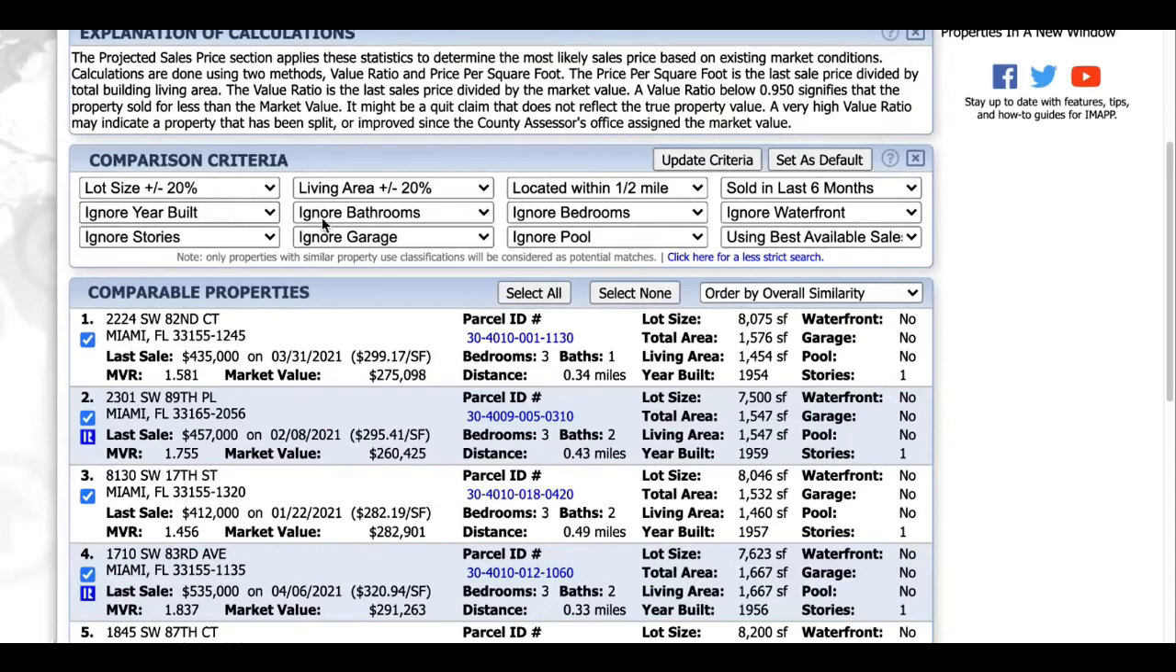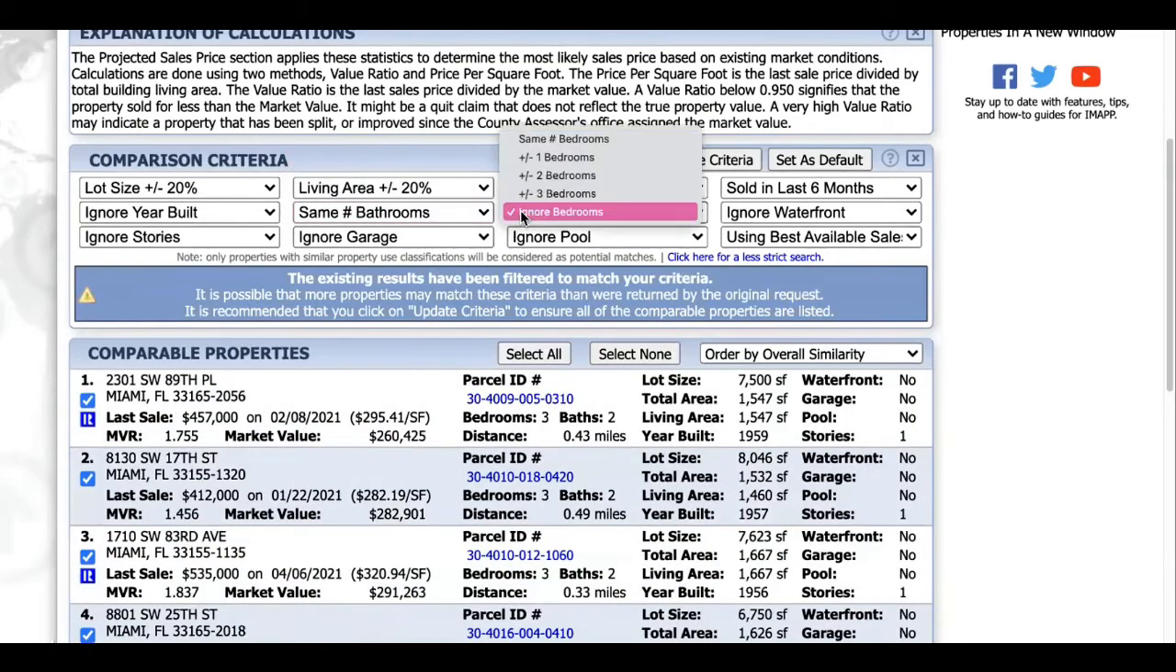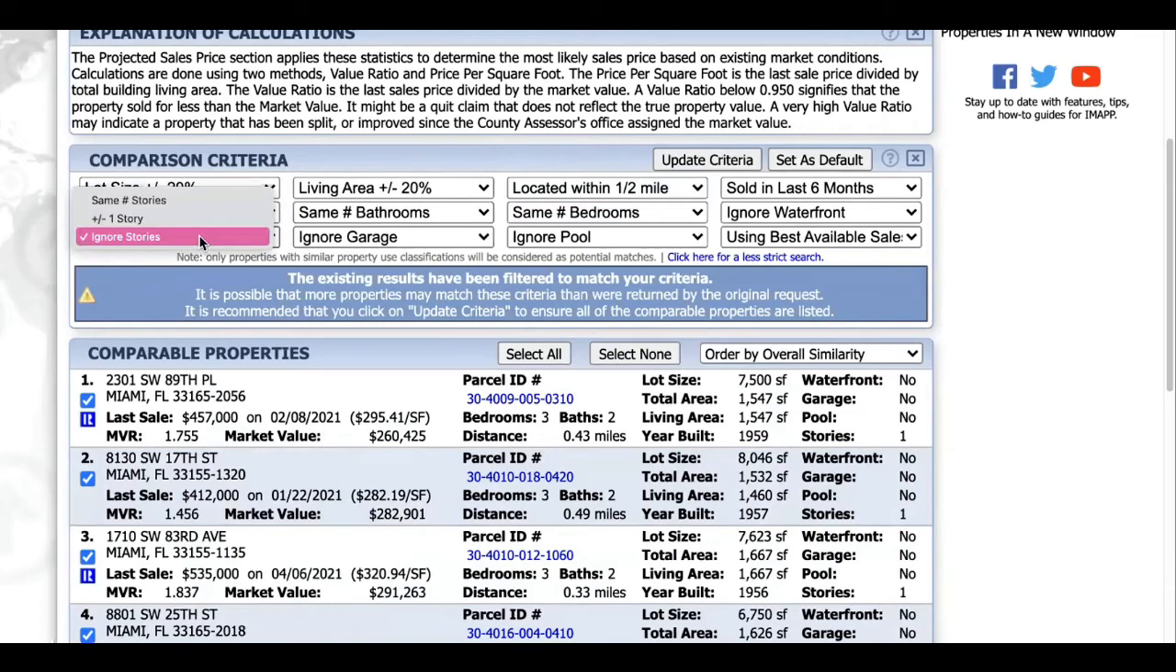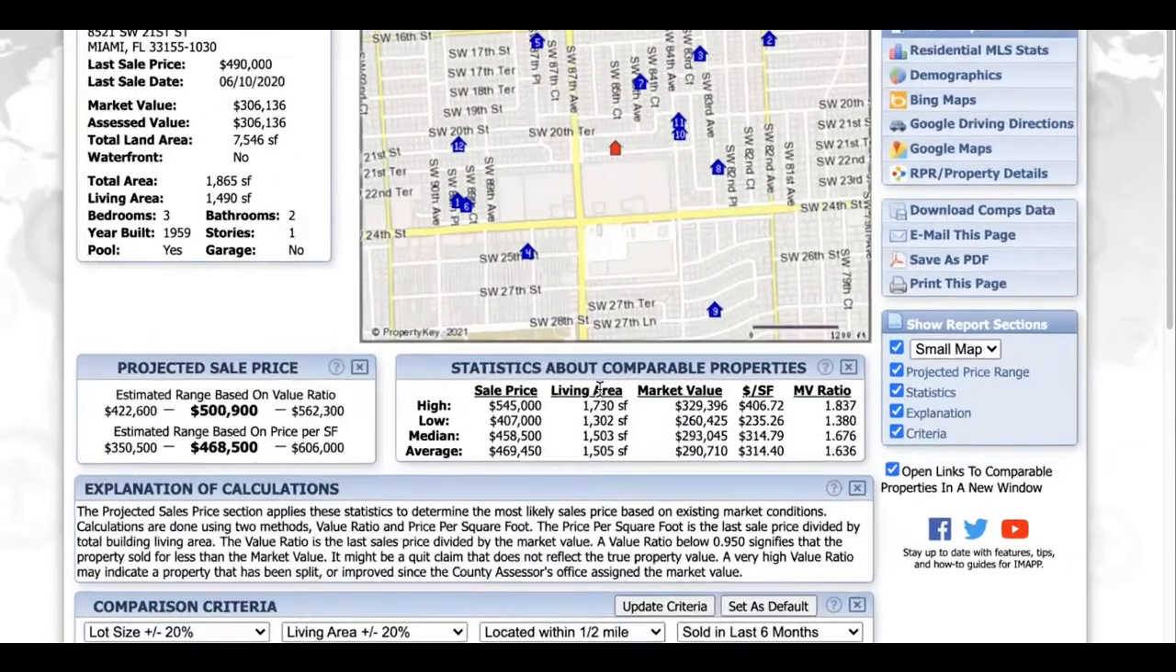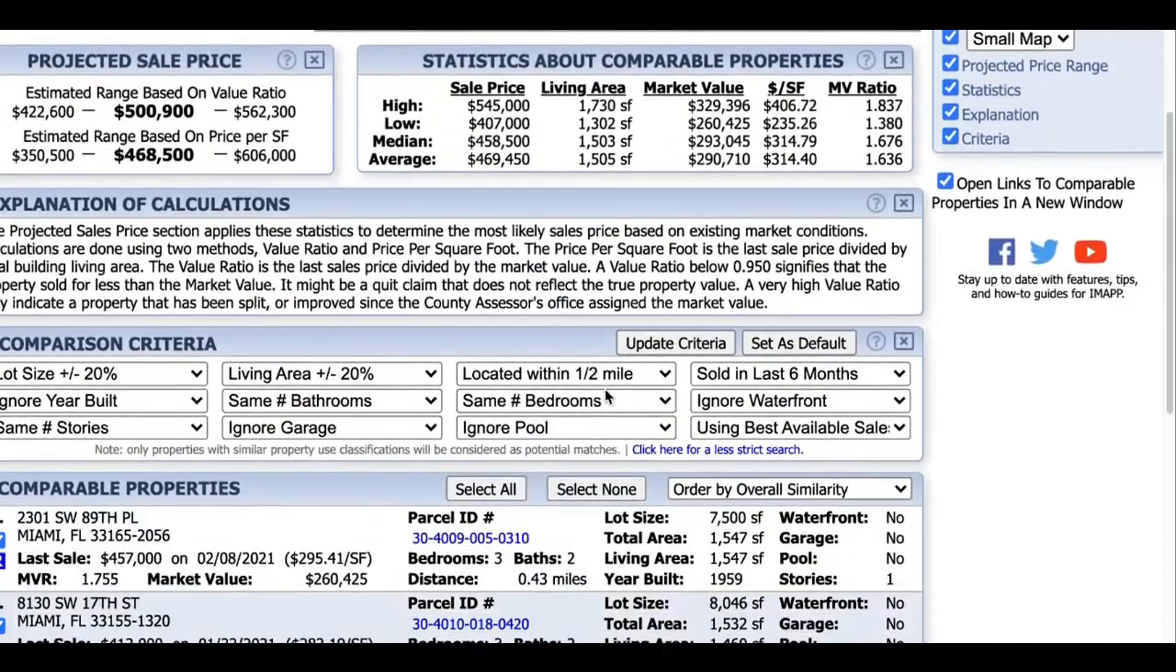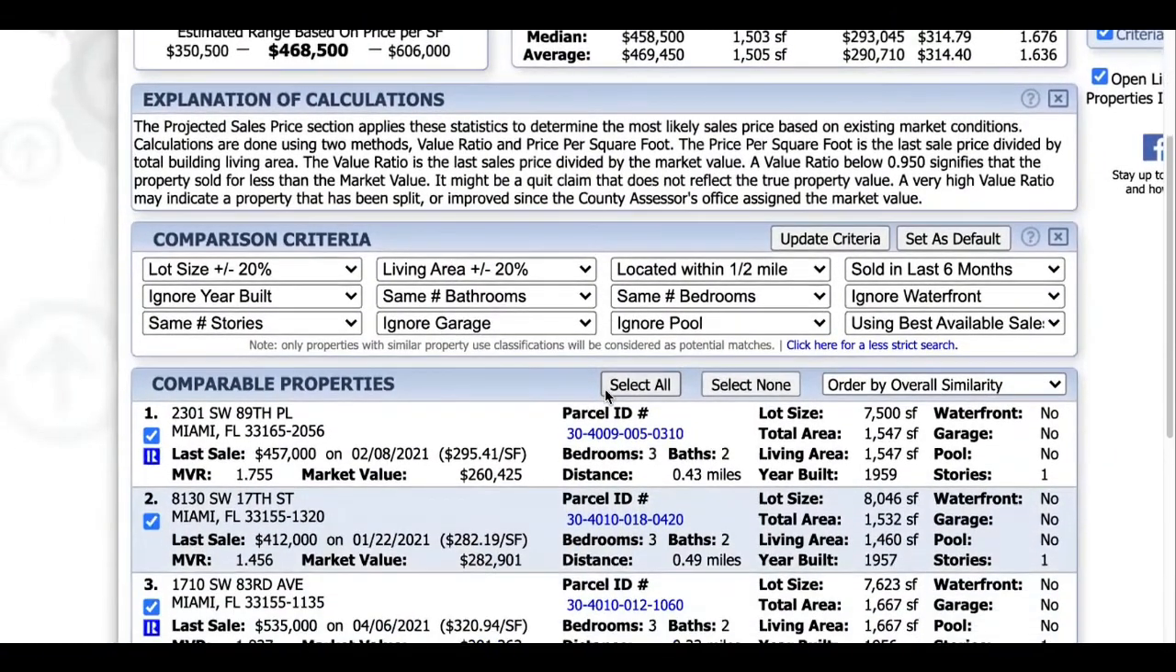You can ignore the year built. You can have the same number of bathrooms, same number of bedrooms. It wasn't waterfront, so we don't need to worry. Ignore stories. We're going to just say same number of stories. Okay, and we're going to go ahead and update the criteria. If you found that there's a specific criteria you'd like to use and you would like to keep it that way, you can just set it as a default.